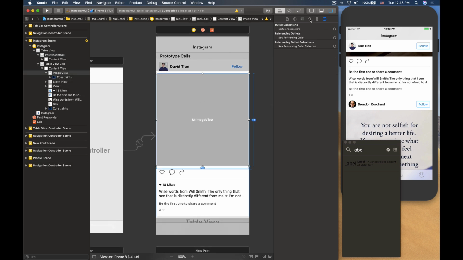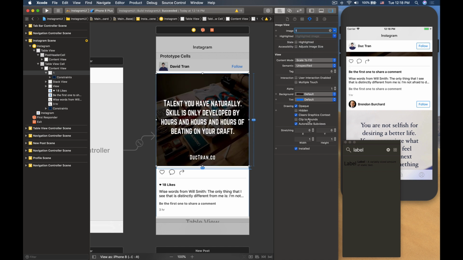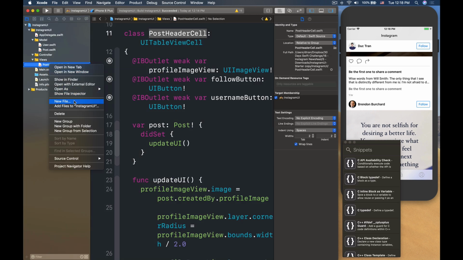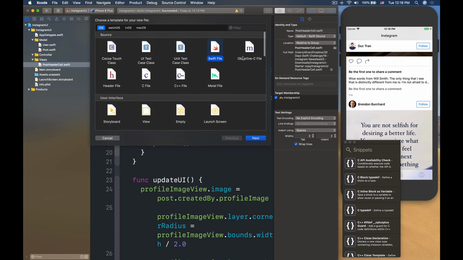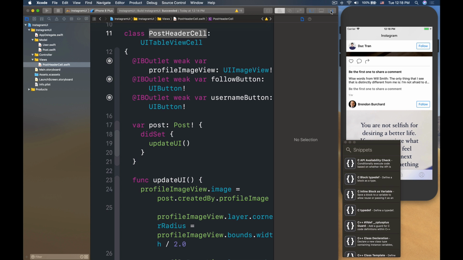Right, so now this image view, let's change this into something like some image number 1, and then we'll use clip to bounds, really important. Cool. So let's go into this. We'll create a new file for the post cell. New file, PostCell. Okay, create that.